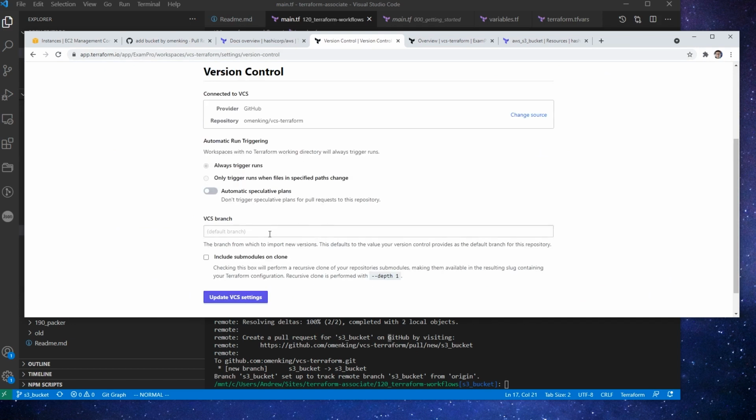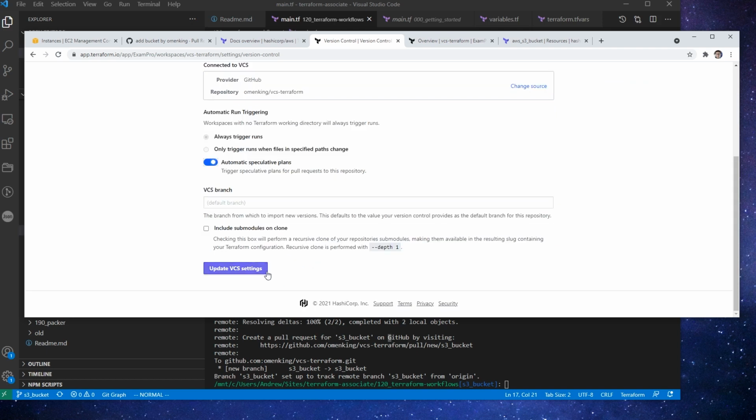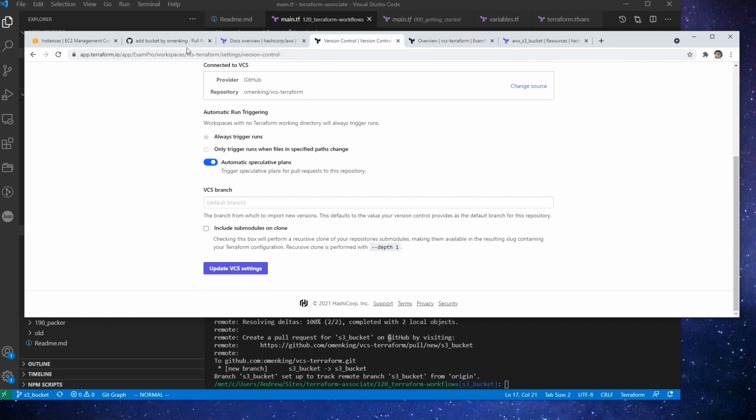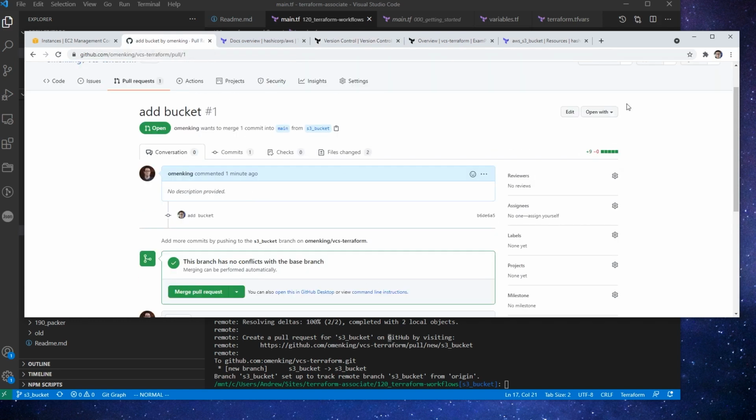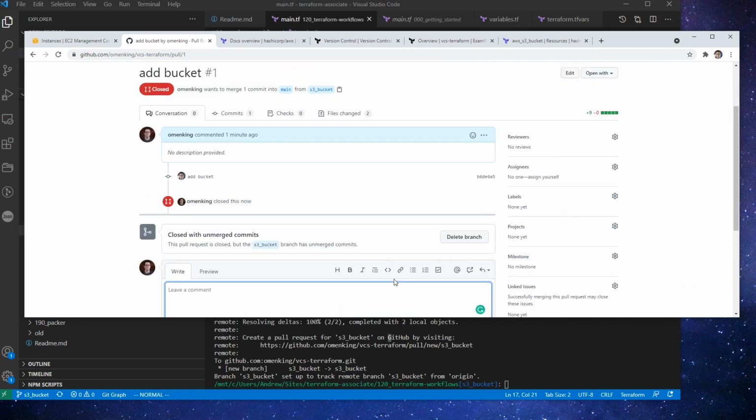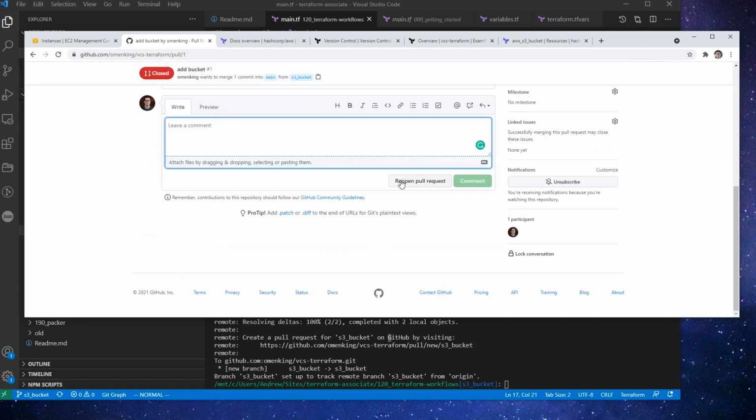Don't trigger speculative plans for pull requests to this repository. That's what I wanted. I want to turn that on, so we'll update that. And so now my question is, if I go back to my pull request, is it going to generate one? I don't see one. Maybe it's from then on out. So what I'm going to do is get rid of this pull request. Close this pull request. And I'm going to reopen it. Maybe that will trigger it.